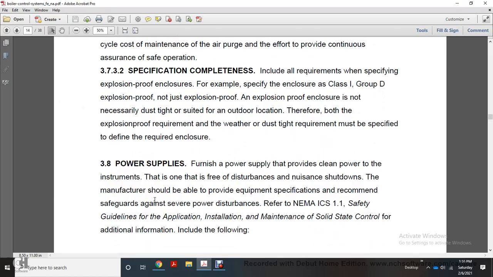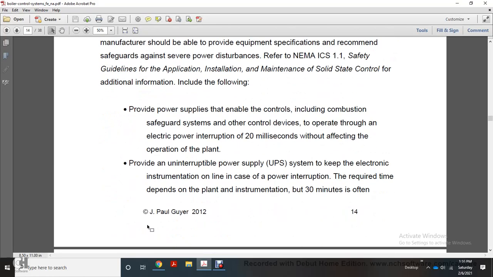Power supply. Furnish a power supply that provides clean power to the instrument without disturbance and nuisance shutdowns. The manufacturer should be able to provide equipment to the specification and recommend safeguards against power disturbance. Refer to the NEMA ICS 11 safety guideline for application, installation, and maintenance of solid state control for additional information, including the following. Provide a power supply that enables the control, including the combustion safety guard system, and devices to operate through an electrical power interruption of 20 milliseconds without affecting the operation of the plant.